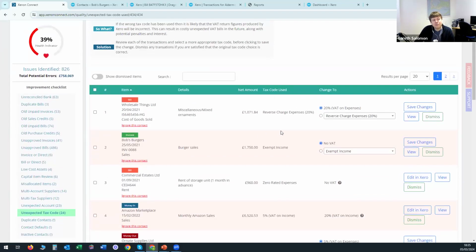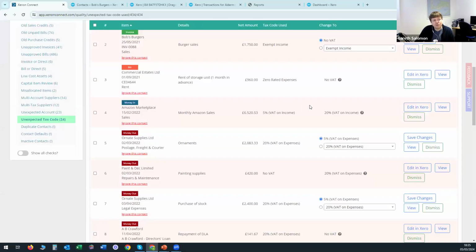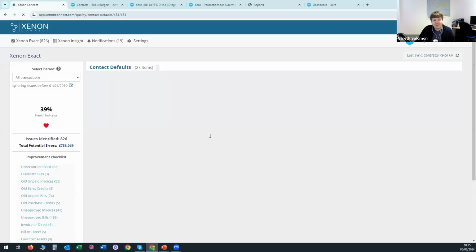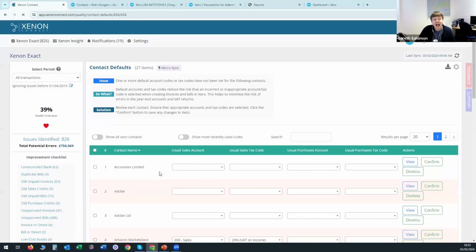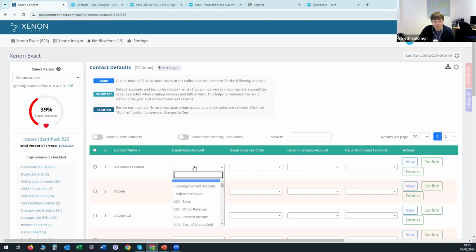Now, probably about 50% of practices that we've found do set these contact record defaults within Xero, but some don't. And the reason they don't is probably because it takes quite a lot of time. So what we do is we give you the ability to detect which contacts in Xero haven't got the default codes and VAT codes and account codes set up. And then it allows you to push those changes back. So actually set those default codes.